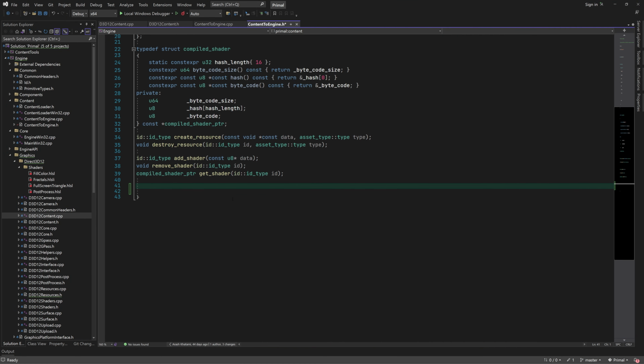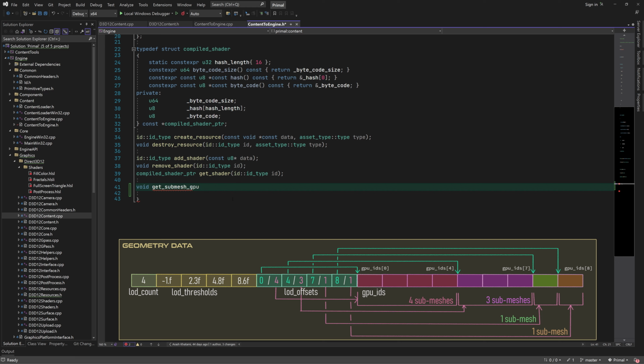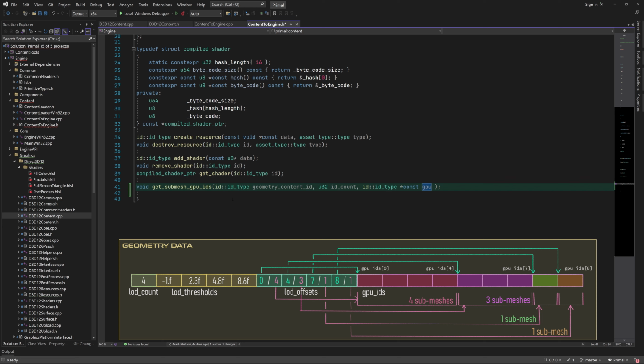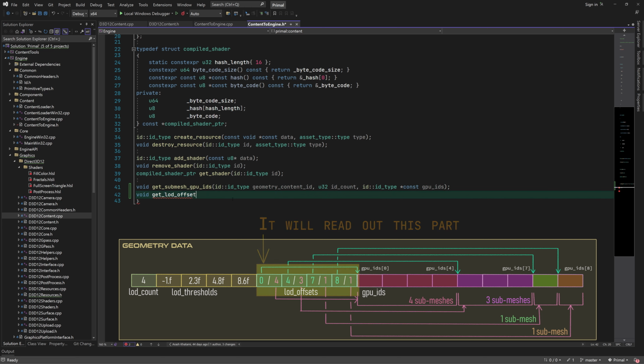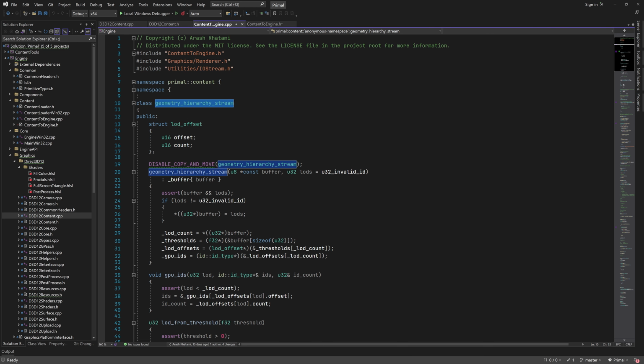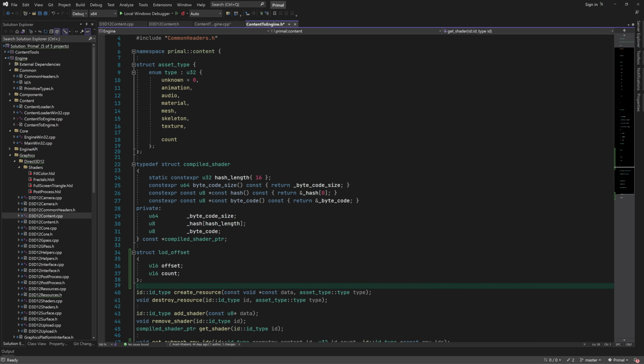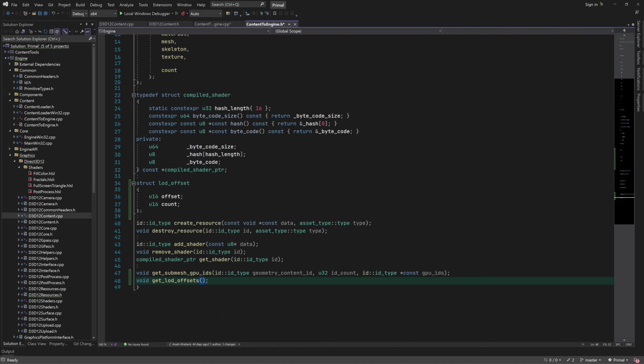We start with a function that will take a geometry hierarchy index and return an array of GPU IDs for submeshes that belong to that geometry. We'll create one render item for each of those submeshes. We also need a function that will give us the LOD offset information so that we can pick the right submeshes to render depending on the LOD threshold. I'll have to move this LOD offset structure to the header file in order to use it as the output for this function.